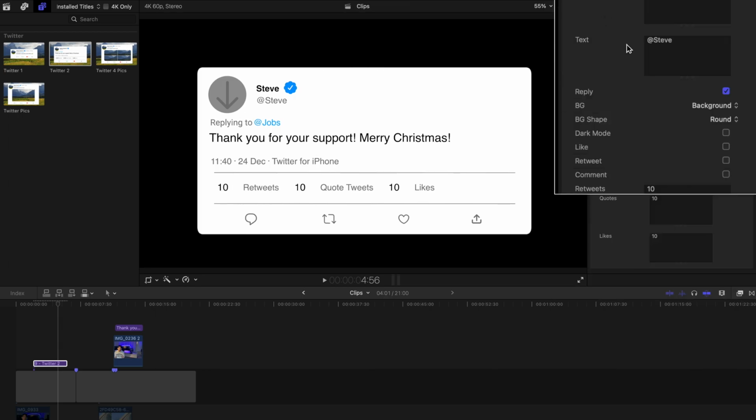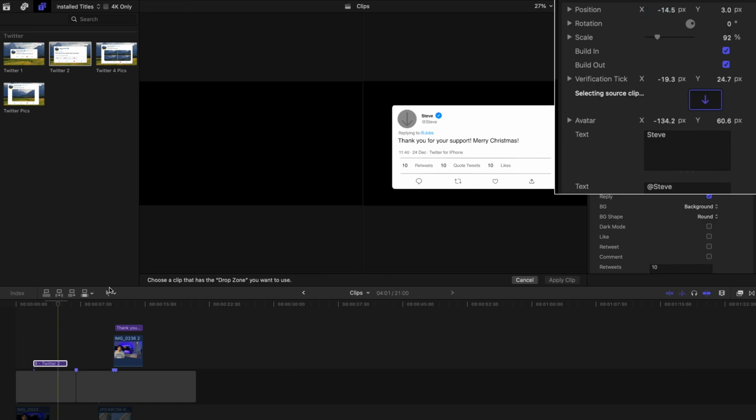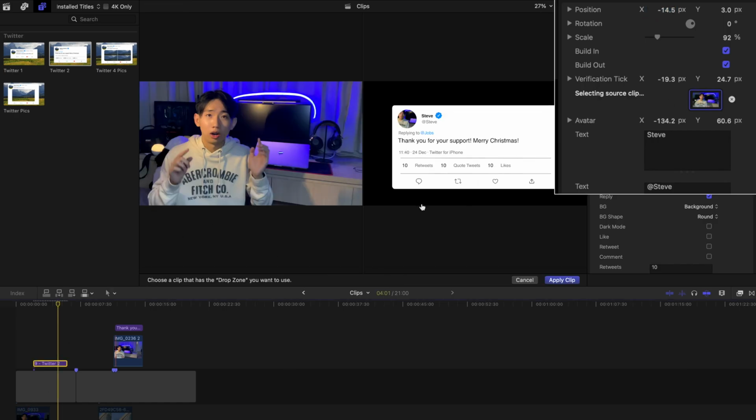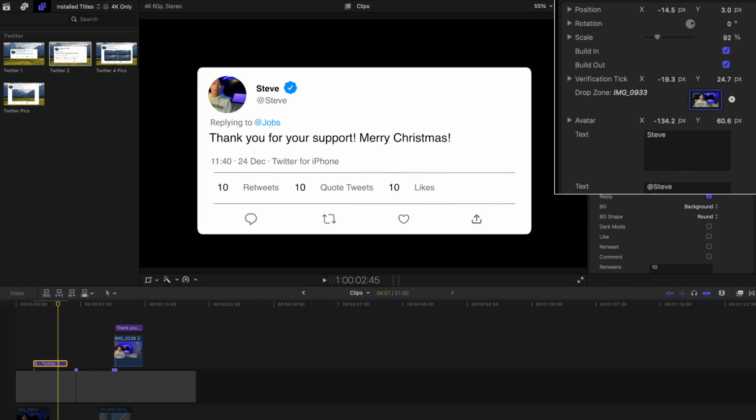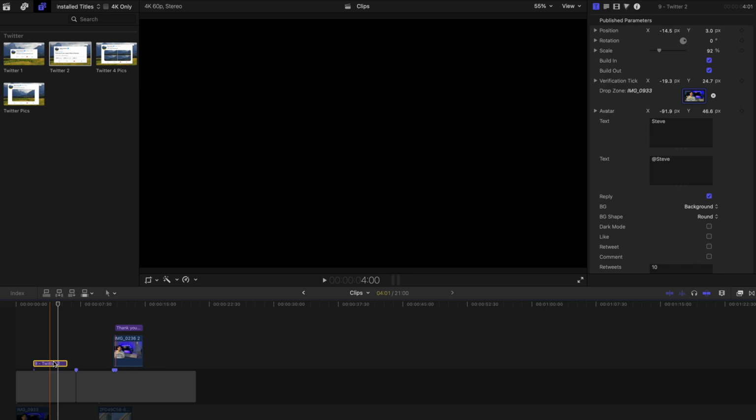Lastly, you can always go to the drop zone over here and click on this drop zone and say you have a photo over here. Just hit apply clip, and that's all you need to do, and change the avatar position like this. Yeah, pretty simple. Okay, the second template that I wanted to show you is the photo one.